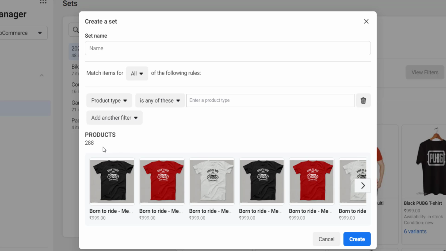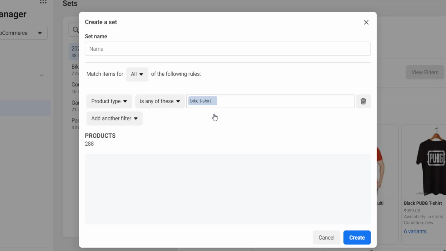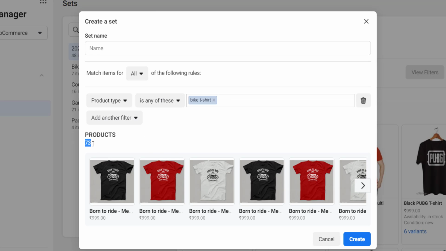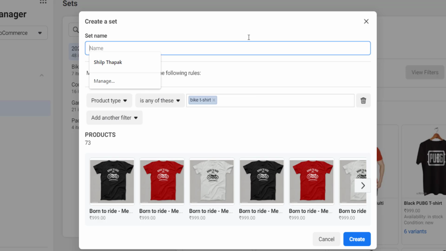And here if I select, see right now it's saying 288 items, it's actually showing all my products. So if I click here, you can see here bike t-shirts, there are only 73 products here. And if I click here, all my bike t-shirts will be selected. You can see 73 products are selected. And now I can create a product set of my bike t-shirt. I can click on create and my product set will be ready.